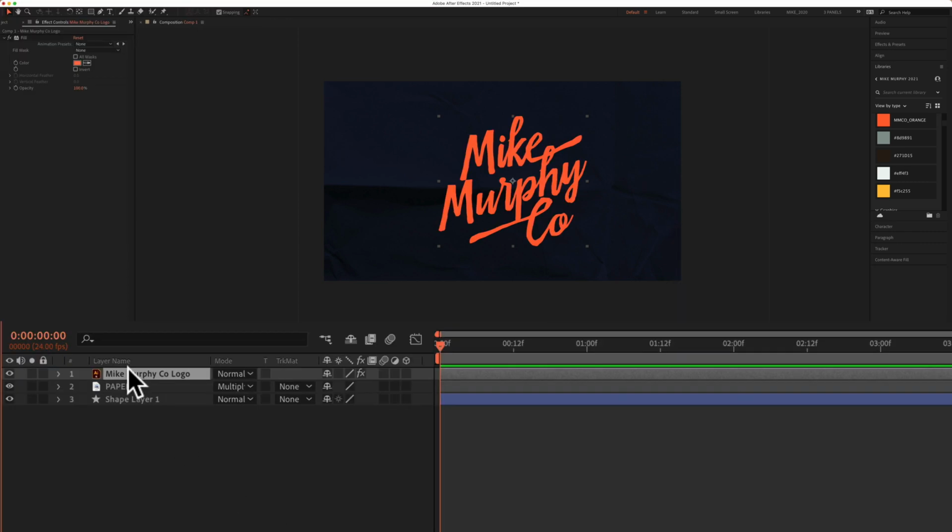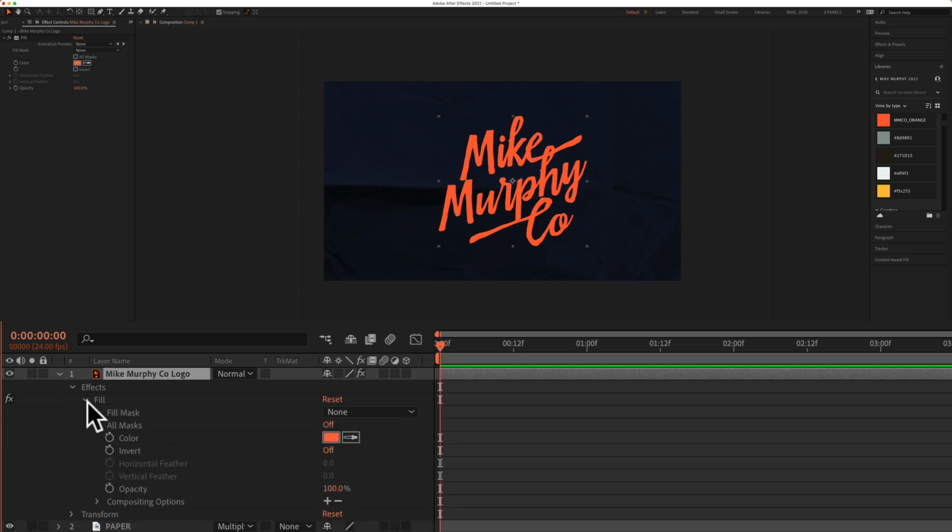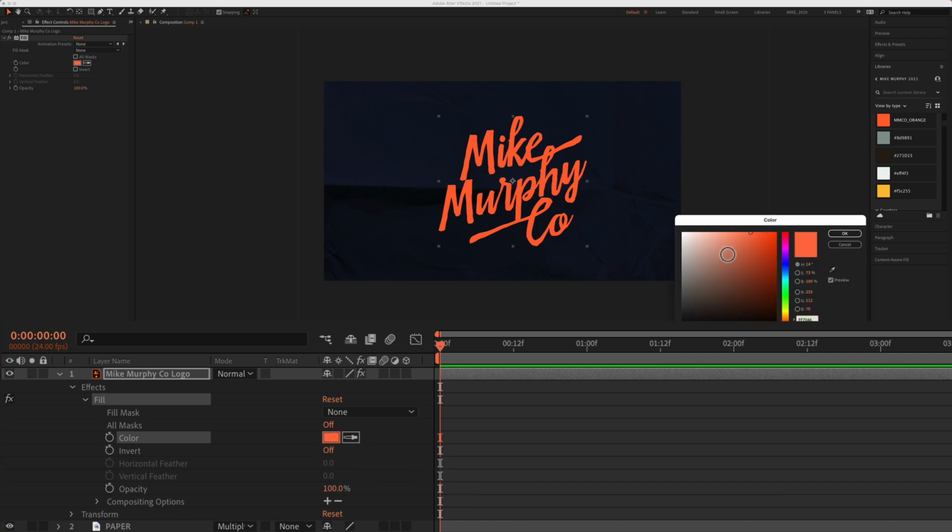You can also control the color down in the Layers panel. So if I twirl open that logo layer, go into Effects, you'll see there's that fill effect there. I have the same option where I can click on the color swatch, or I can click on the eyedropper tool if I ever want to change it.